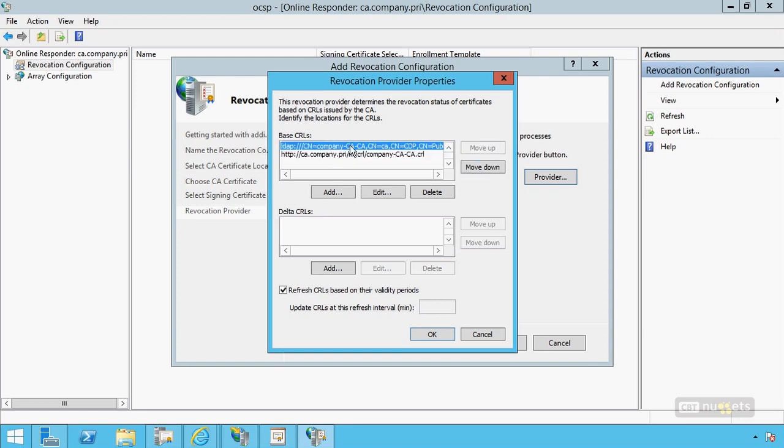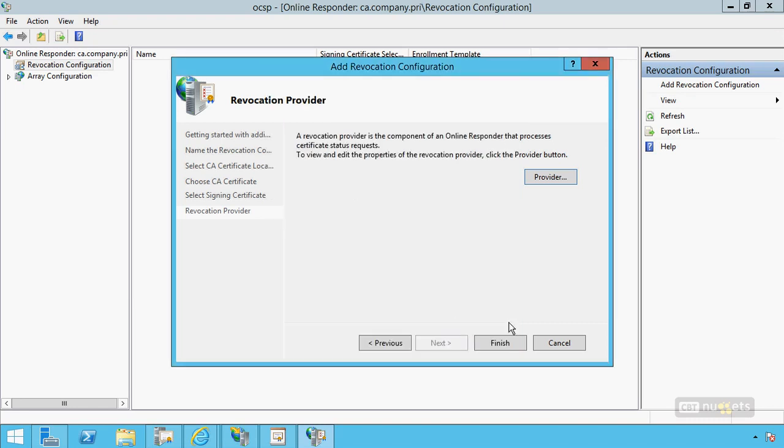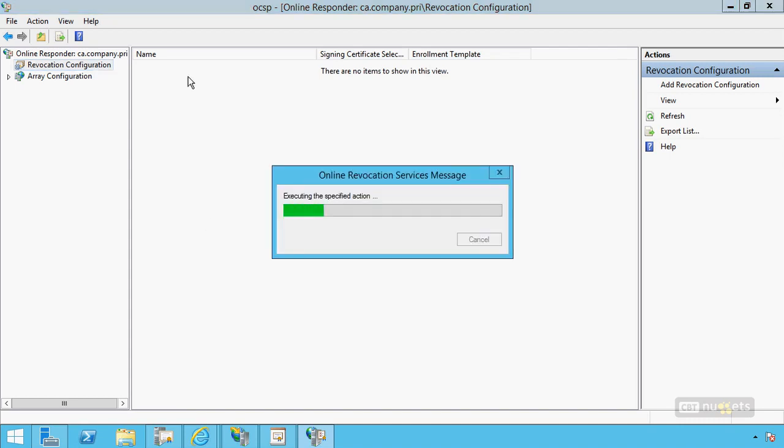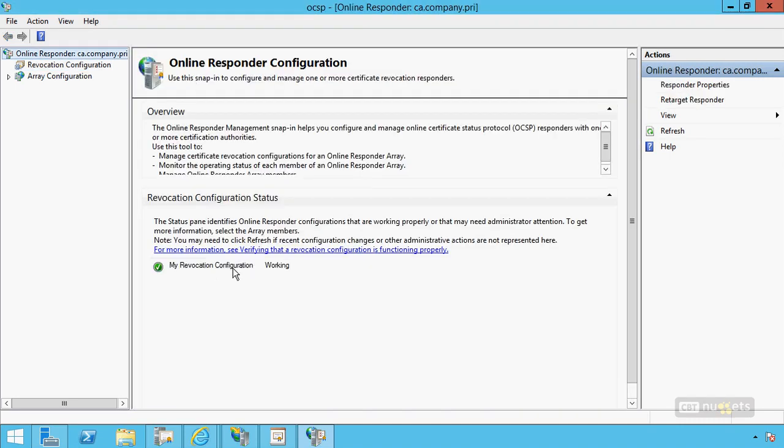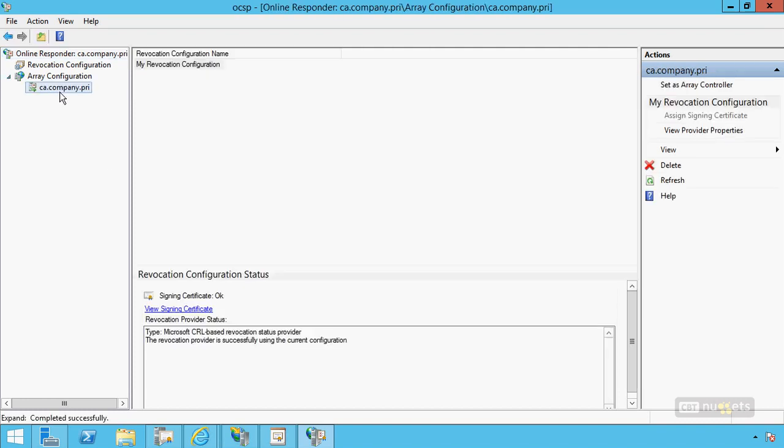We'll put it in the Active Directory for now, just because that was the one that was created right out of the box. If I want to associate it with Delta CRLs as well, if I have a separate location for Delta CRLs, I could assign those here as well. If I choose OK and finish, after a second or so, we should have a successful revocation configuration, and our server ca.company.pri should be successfully responding to any of the clients on the network.